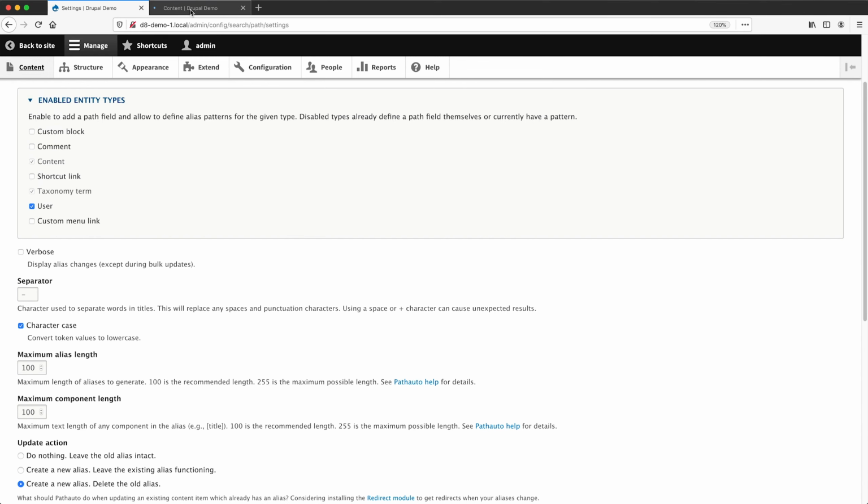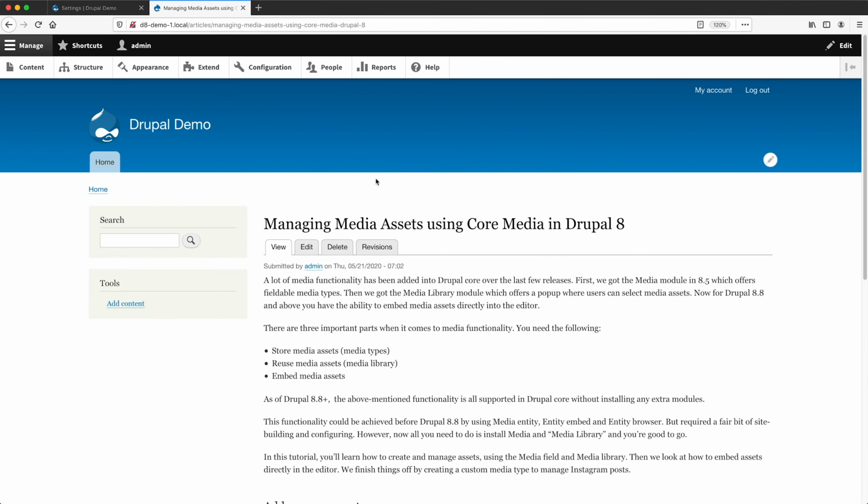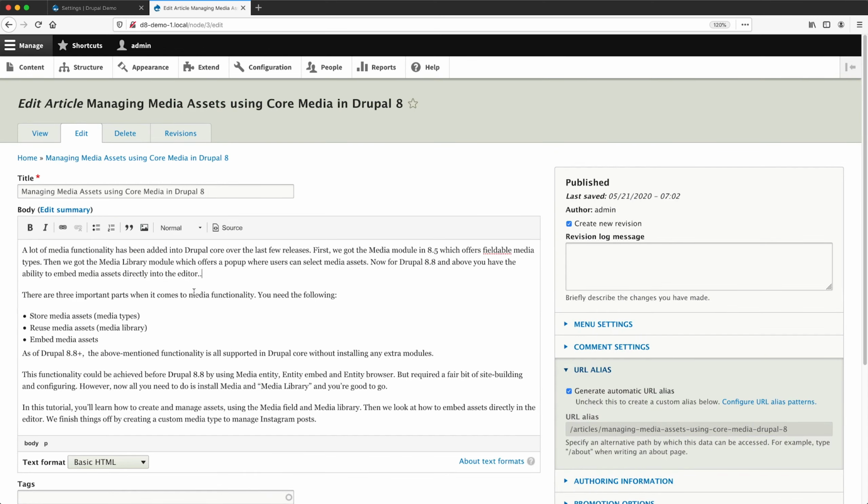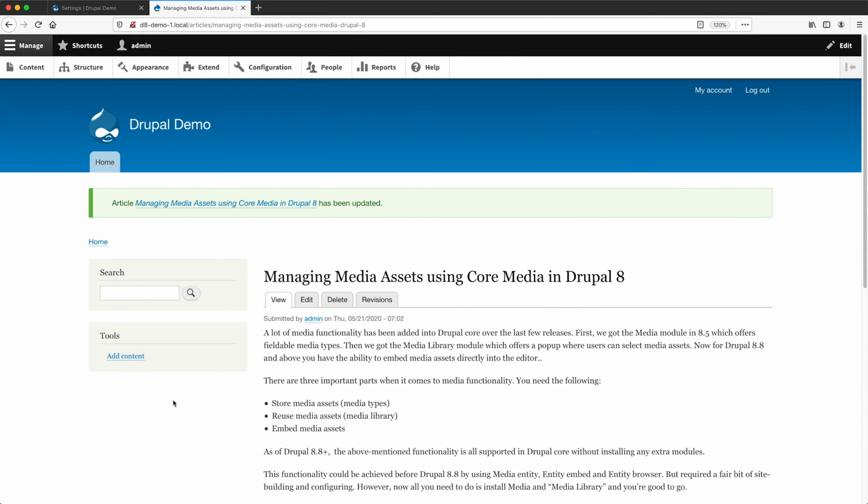Let me go to content and I'll open that up in a new tab. And I'll switch on the verbose option and then click on save configuration. And if we go to one of these, yes, let's go to this one. And we can see that the URL alias is articles/managing media assets using core media in Drupal 8. And you can see that it is a representation of this title minus the word in. Now, if we go and edit something in the body field and click on save, nothing changes. The URL stays the same.